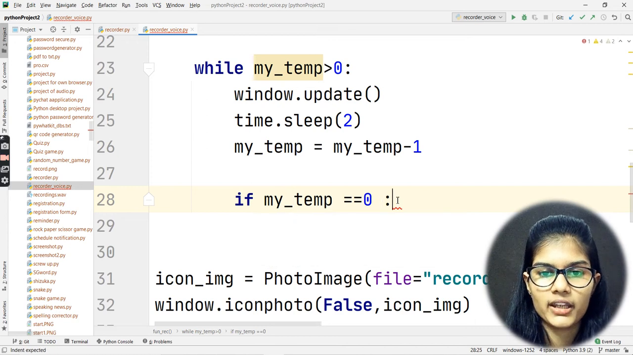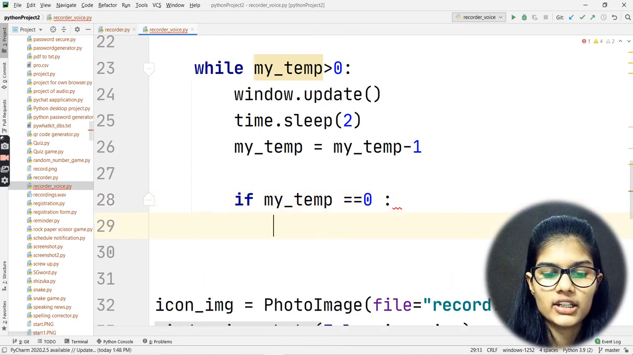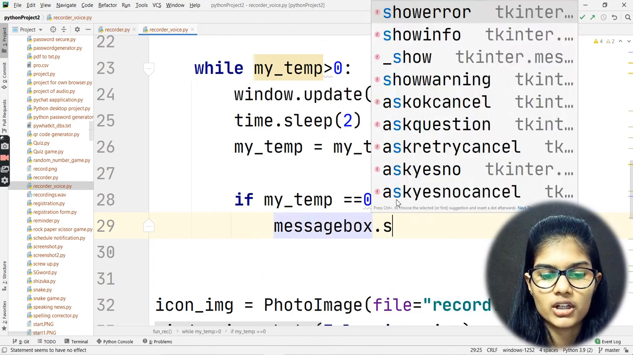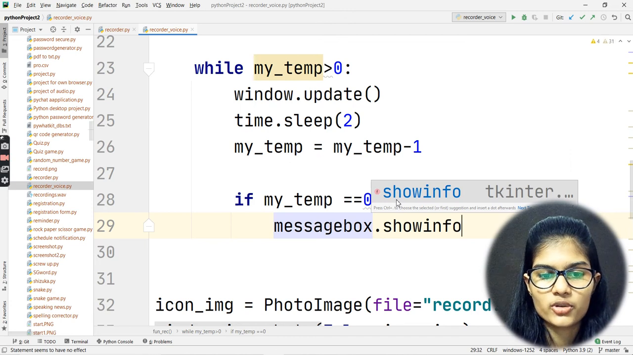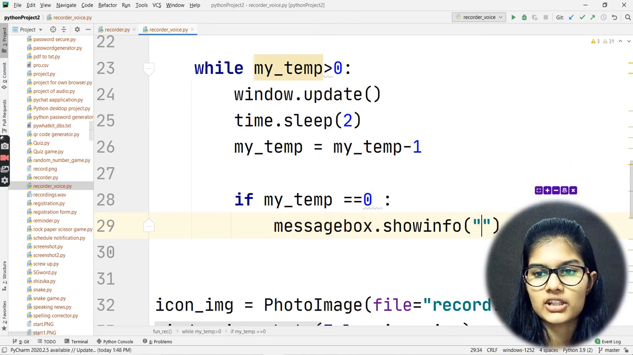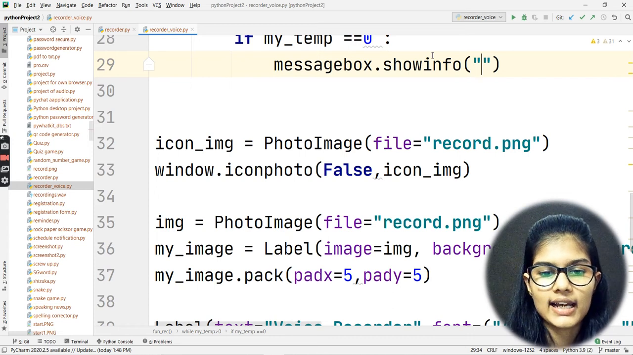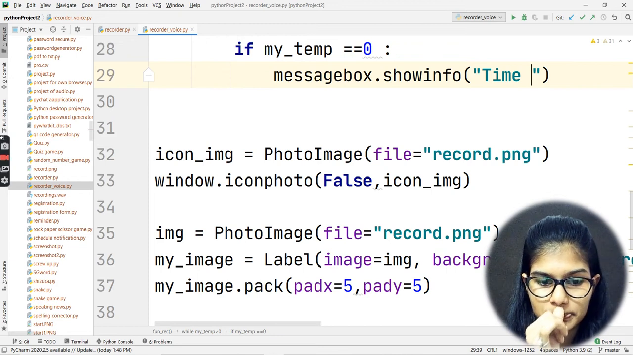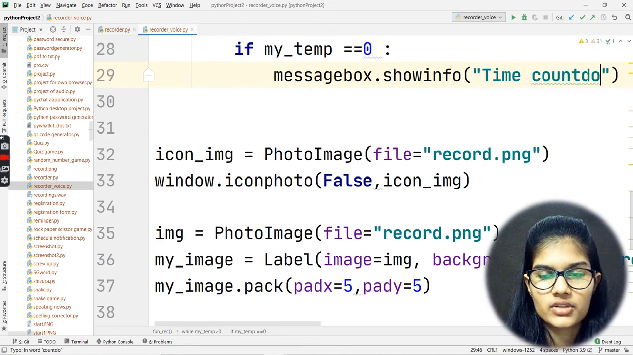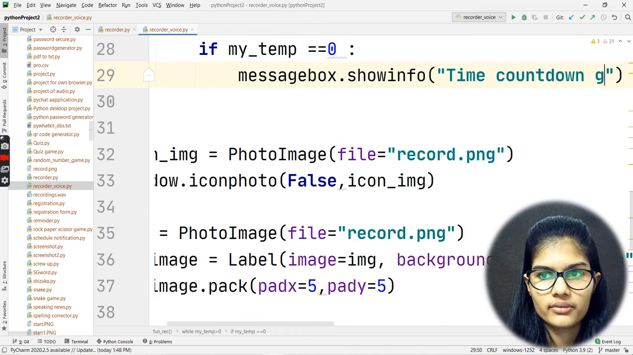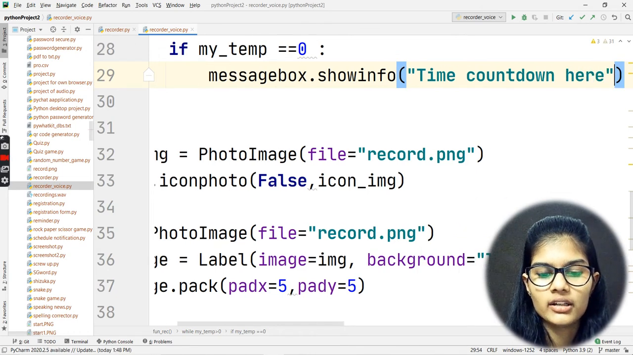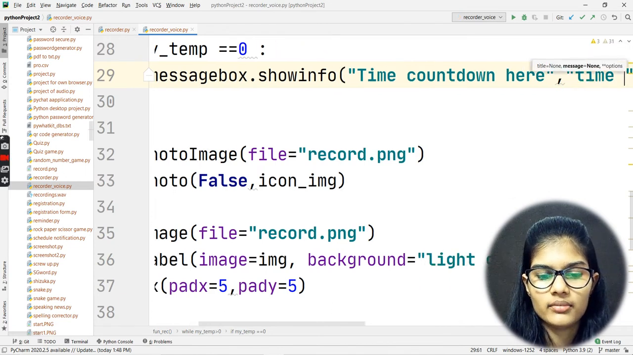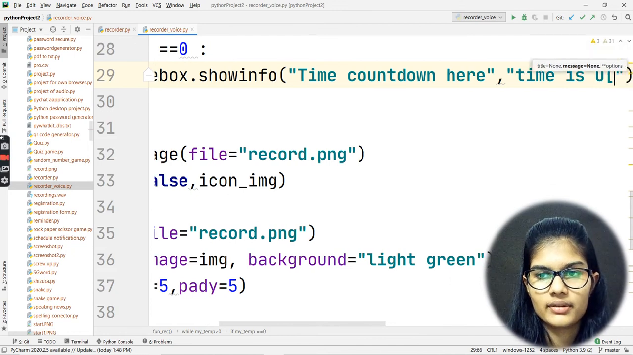Okay, so let's come down here and put on the condition, if this is the case. In that case, messagebox.showinfo, coming down first of all. Here I could just write one statement, that is "Time countdown here." One statement like this, putting a comma here, and the next statement would be "My time is up."